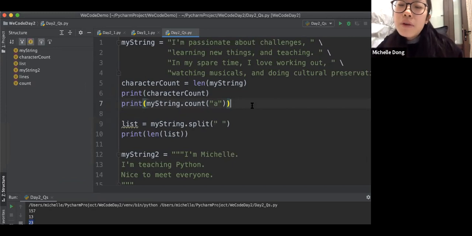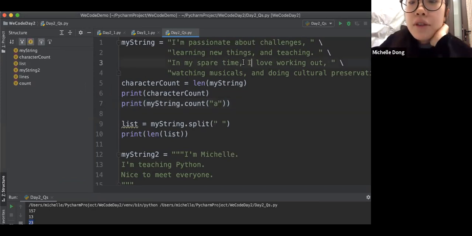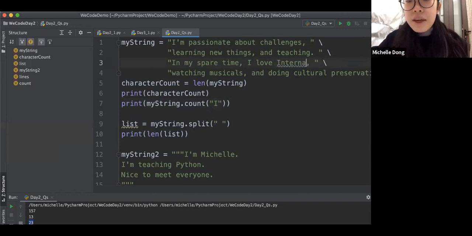And what we can also do is count the words. A problem of counting the word is that if we just use a string function, for example, if we want to count a capitalized I, and we just put I here, then it will make some mistakes. If it's not like I love working out, it's like I love the capitalized internet, this would be counted as an I word. So this would be problematic.